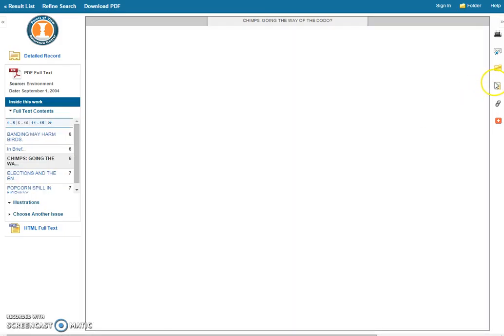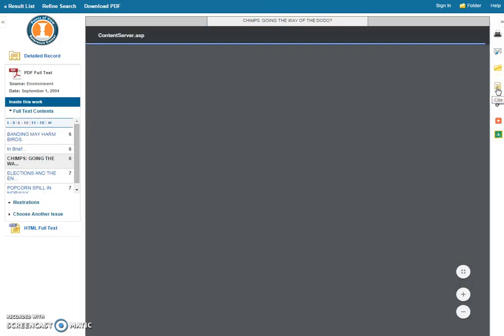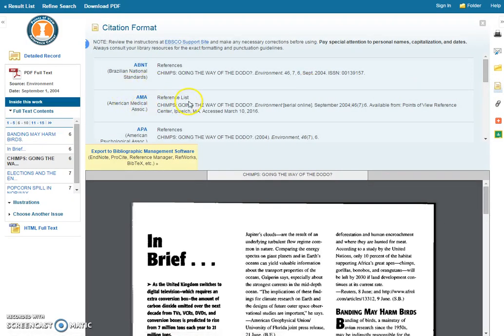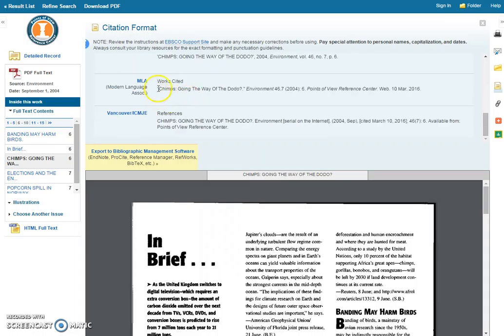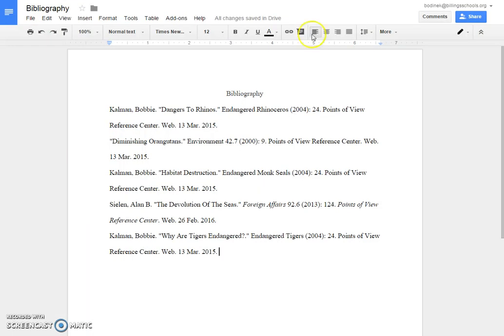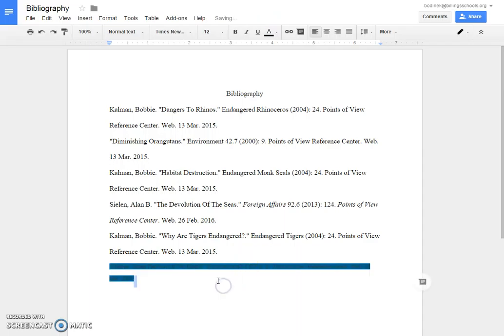I want to remind you that that little icon on the side when you're in an EBSCO will be your citations. If you hover over it, it will say Cite. You just click on that. Remember, you're going down to MLA. You're highlighting this, and you're copying it. So you can go Control-C, or you can right-click and go Copy. Then you go back to your bibliography page. As you can see, I already have some sources here, and I pasted that.